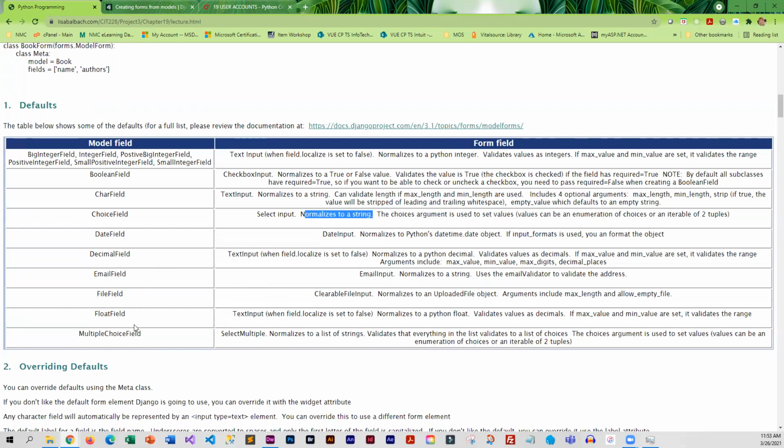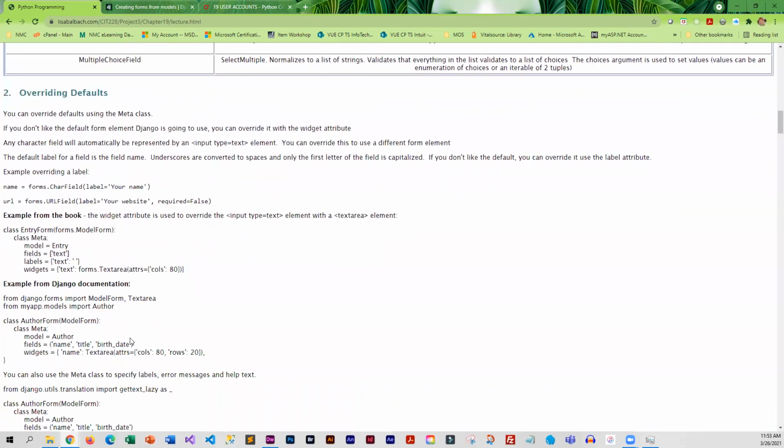And then how do you override those defaults if you don't want to use them? The way that you override the defaults is using the Meta class. And overriding a label is probably what you are going to want to override if you override anything. Honestly, I would take a look at what it does by default first, and then if I didn't like that, I would go ahead and try to override it.